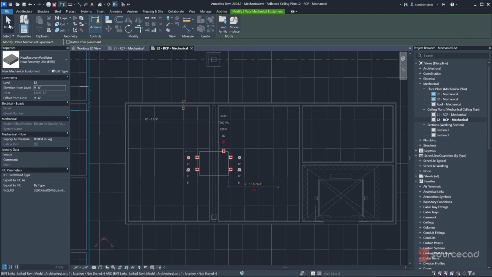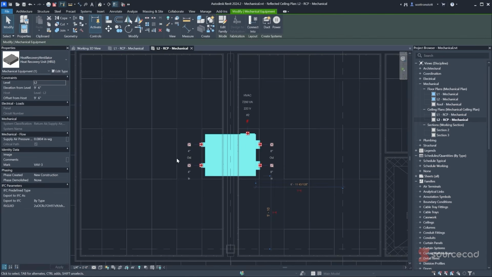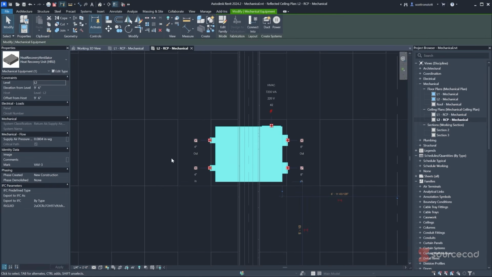And if you notice, the HRU unit has different sized connectors on the left and the right. And I have it oriented so that the smaller connectors are on the left. And if I click on this, you can see that we have different connectors on this piece of equipment. We have a power connection over here. We have smaller diameter in and out, and we have larger diameter in and out over here.